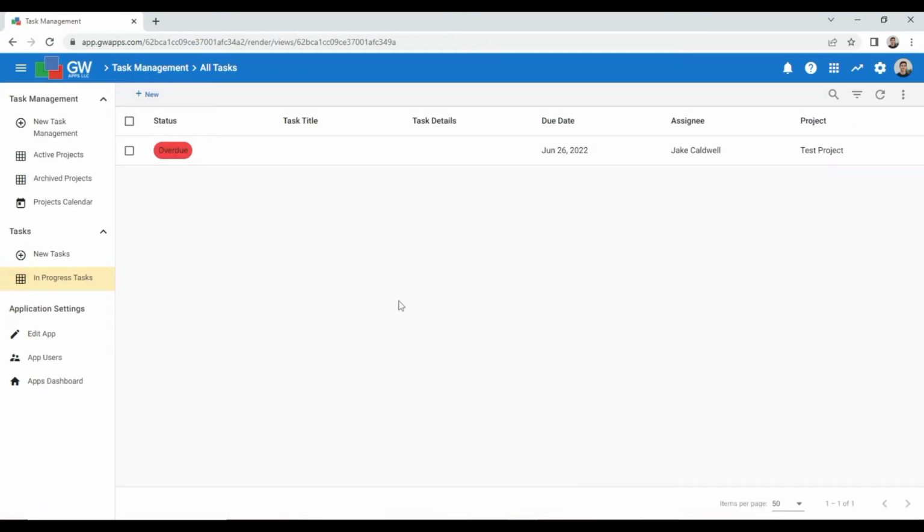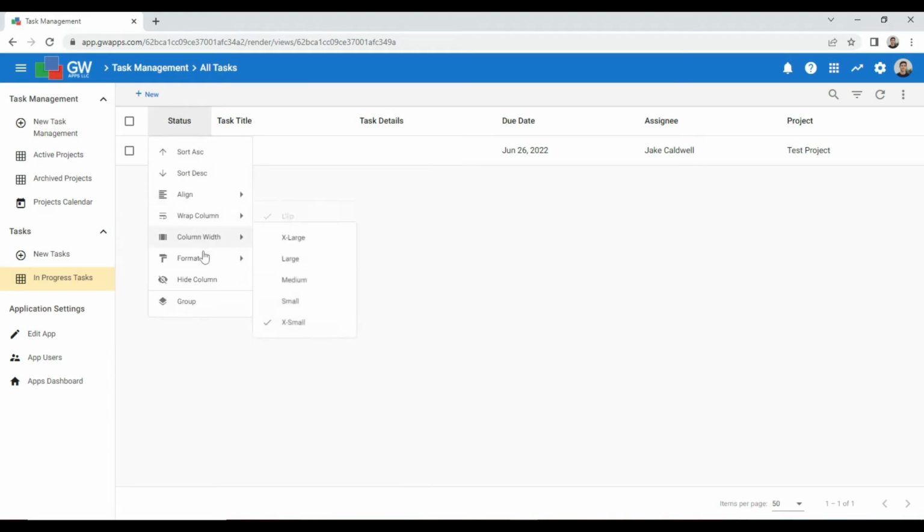Let's start by editing the column properties. We'll start with the status field. Click the column header to open the properties. Let's center this column's alignment. Then let's change the column width to extra small. And last, let's change the format to icon and color.